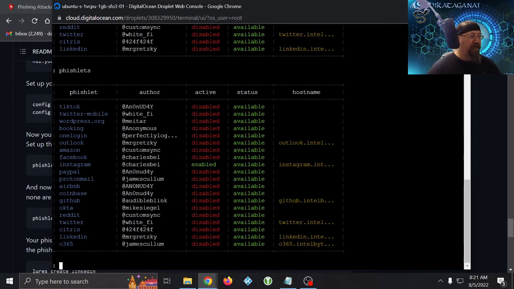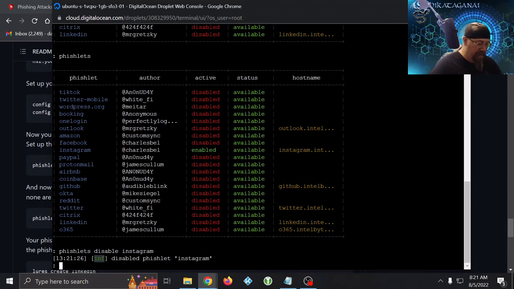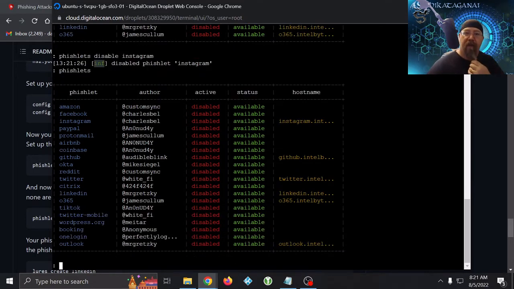Now, in this case, I've already enabled Instagram, but I can disable that real quick here. So I can say fishlets disable Instagram. And now if I do fishlets again, you can see that it's no longer enabled, and I won't be using it for that attack.